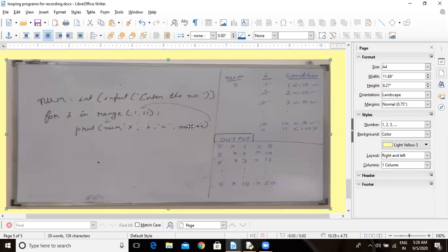We are directly coming to the last step now. I value has increased till 10. Is 10 less than or equal to 10? The condition comes out to be true. 10 is not less than 10, but it is equal to 10, so the condition comes out to be true. Once again we enter the body of the loop and print 5 tens are 50.